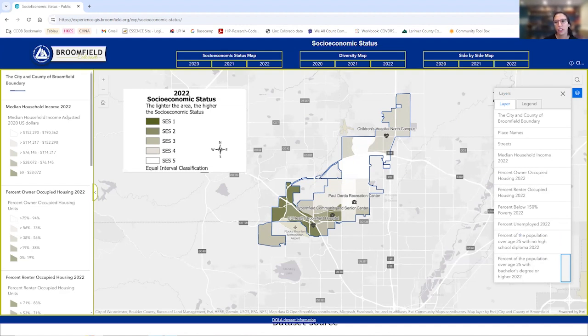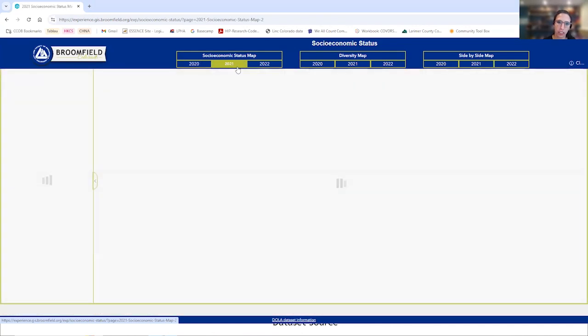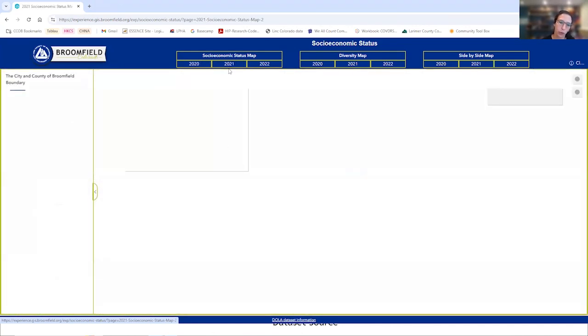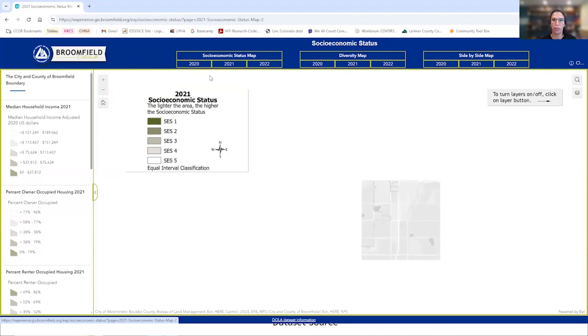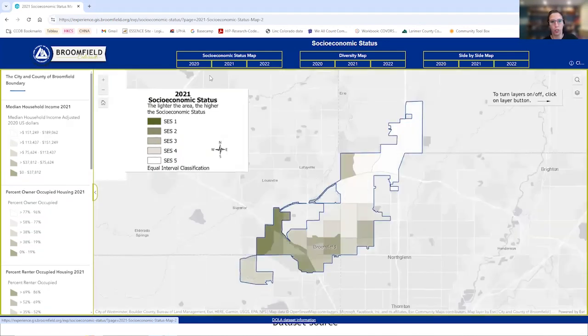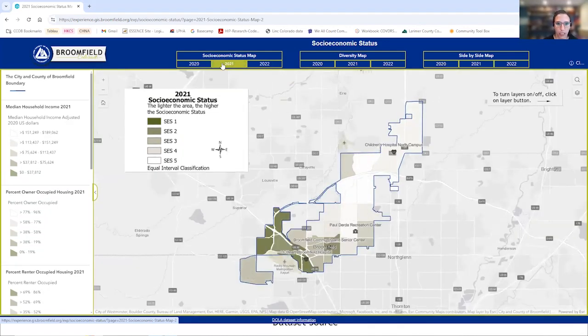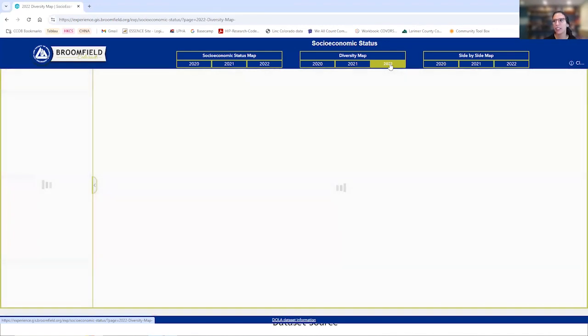Now, I want us to move to the diversity map. Over here, I know that we're short on time, so I can't do everything that I would like to, but if you're interested in seeing previous years, you can click up here on 2021, and you can compare 2022 to 2021 by moving around in these small menus. Okay, let's go to diversity.